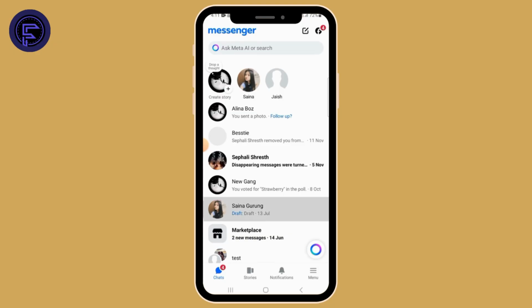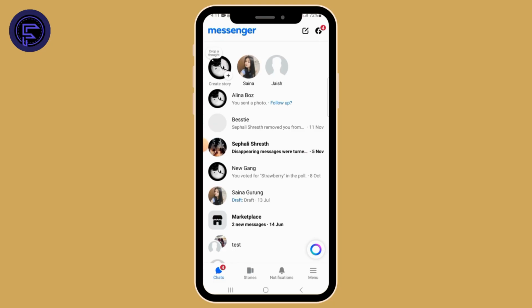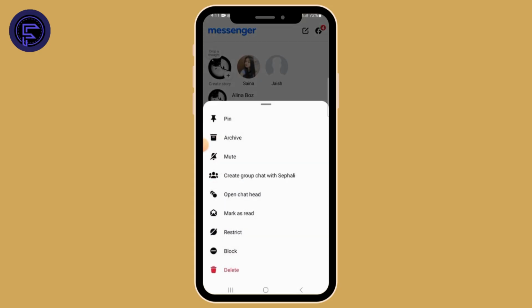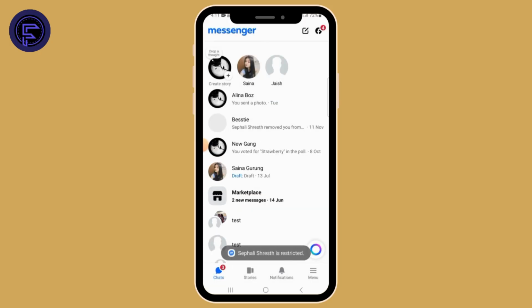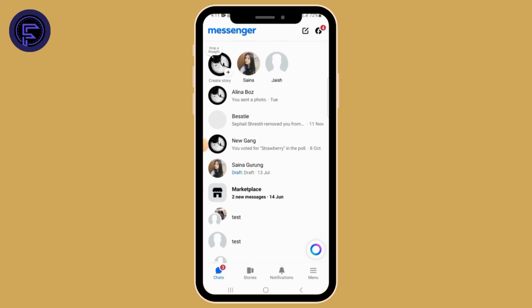Now, you want to find the account where you're facing this issue. Then go ahead and tap and hold on that. Now find the option of restrict, select that. Once you have restricted this person, it will no longer be available over here.